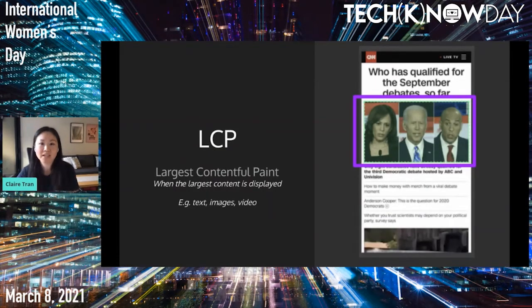So let's take a look at largest contentful paint. This is when the largest content is displayed on the screen, and that can be anything from text, images, video, and other types of content. And you can see in the example I've circled or highlighted what that looks like on a particular page. So this metric is important because it's related to perceived load speed and tells the user that something's loaded on the page.